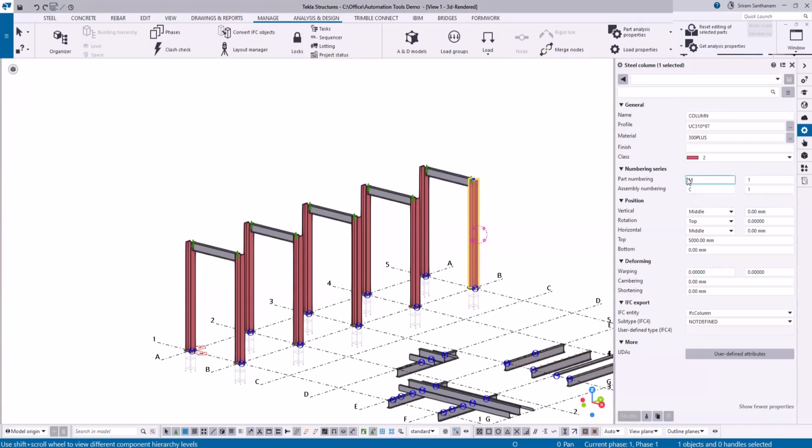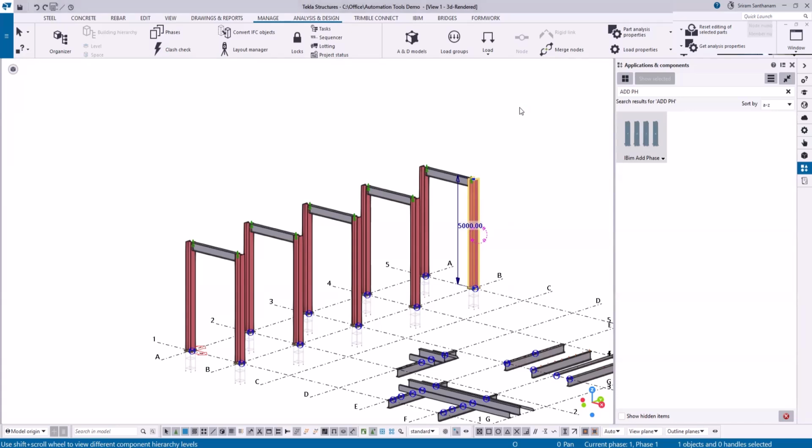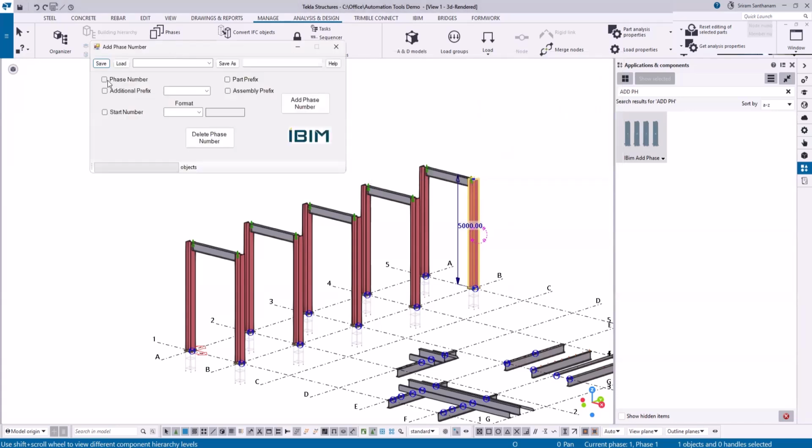So when I run this application, it will automatically add the phase number to the numbering series. For example, I'm just selecting this member and open the tool. Select the phase number and select part prefix and assembly prefix. The reason I have given two options, maybe if you want to add phase number only to the part prefix, in that case, just keep this assembly prefix option off.